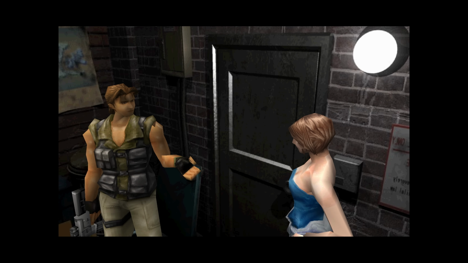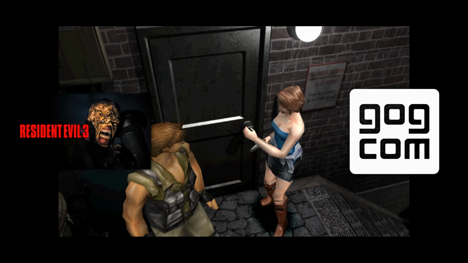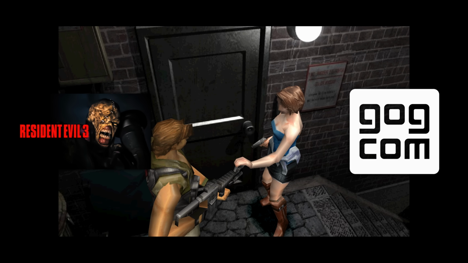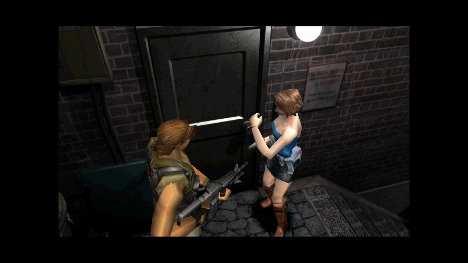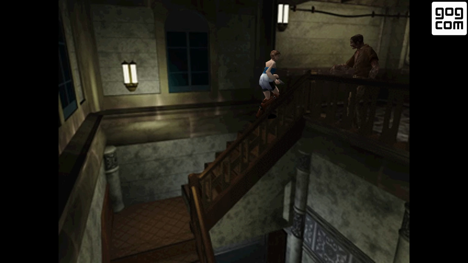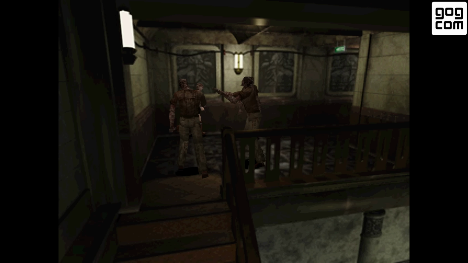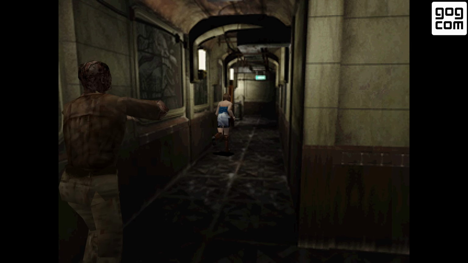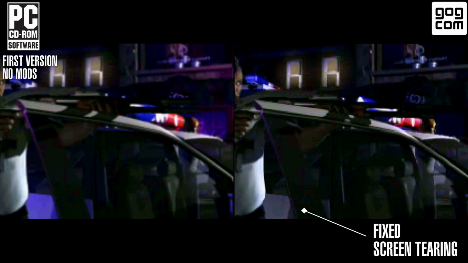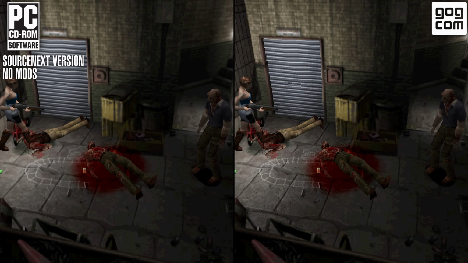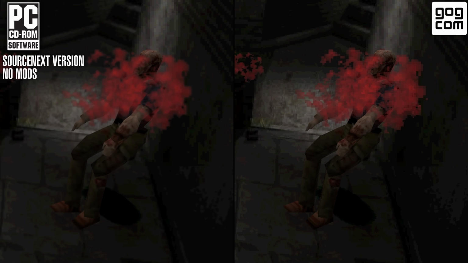Finally, let's take a look at the recently released GOG version of Resident Evil 3 Nemesis, which hit GOG.com in September 2024. Essentially, this version is almost identical to the first PC release, with a few key differences that set it apart. First, the constant screen tearing that plagued the earlier PC version has been fixed in the GOG release, a welcome improvement for a smoother visual experience. Additionally, the blood particle effects have the same color tone found in the Sourcenext version.